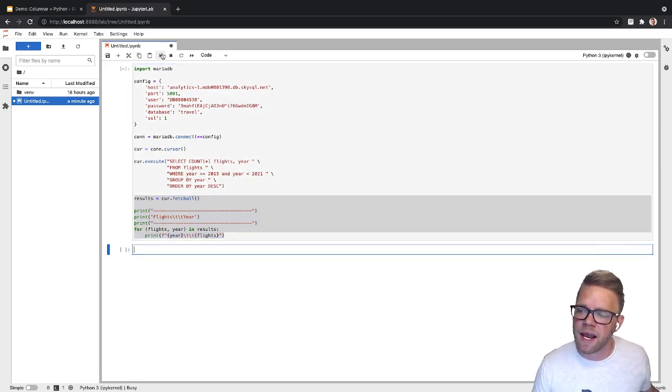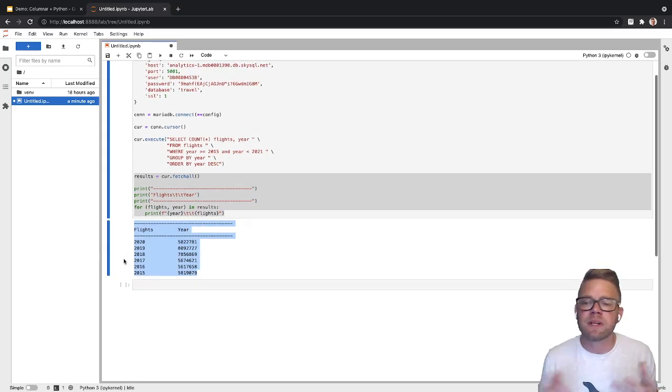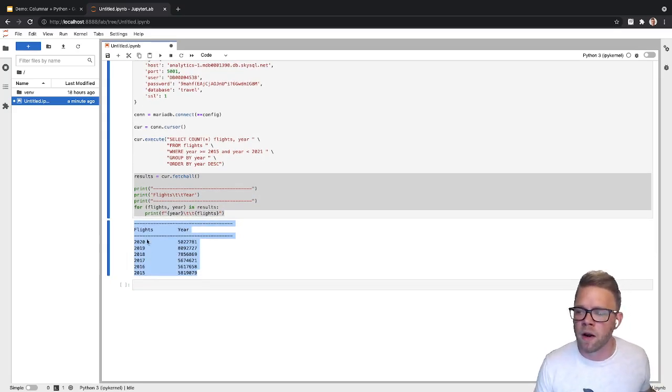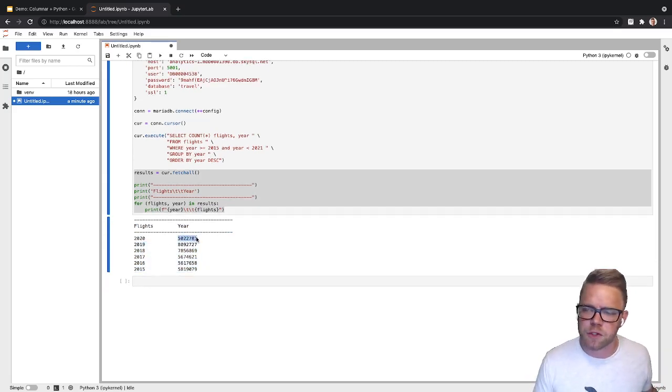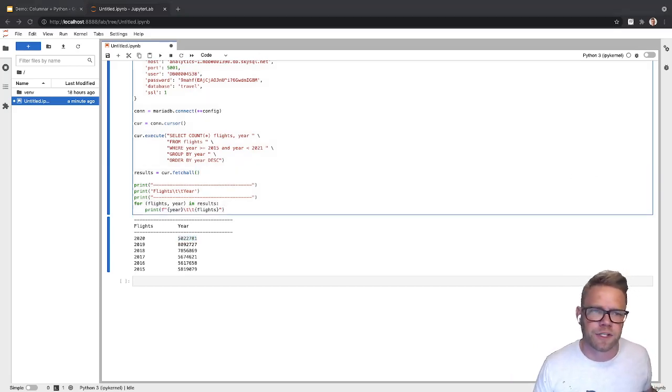So let's go ahead and execute this code. We can see that very quickly I've printed a formatted table where for every year, 2020 all the way down to 2015, I've printed out the flight numbers. And we can see that for 2020, it's dipped a little bit, and of course we know why that is: the pandemic. But this information isn't very interesting.